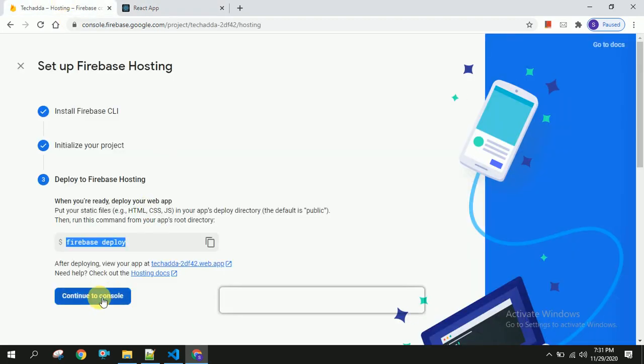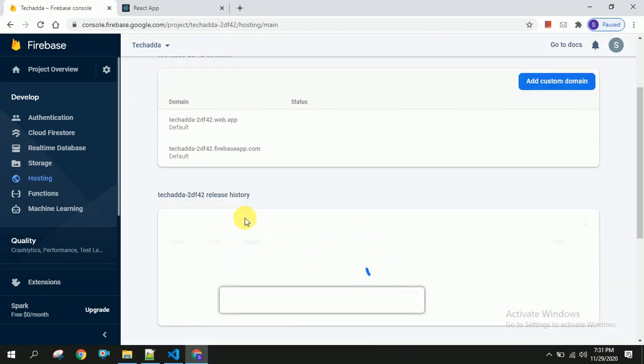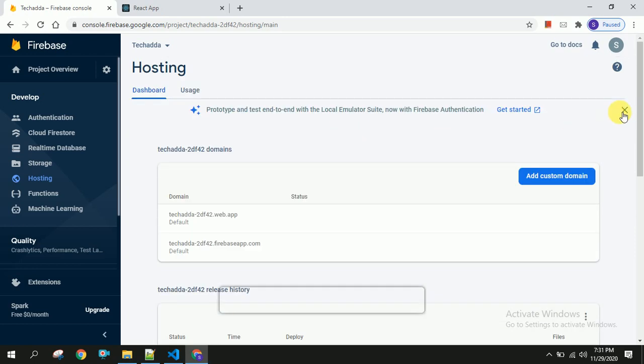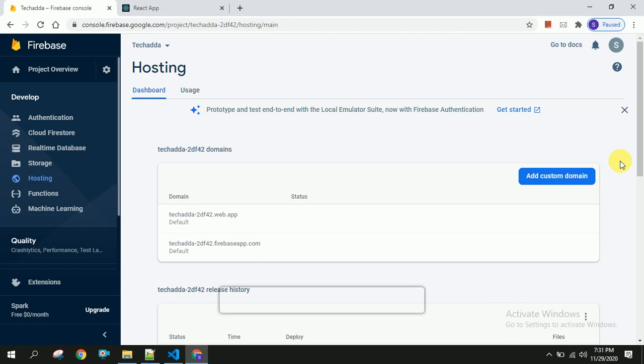Once you click on continue to console, you will be navigated to this page, which consists of all the applications you have deployed in Firebase. You can click based on your requirement, and you can change the domain as well, and there are many payment options as well. You can play with this Firebase, and this is the end of this tutorial.